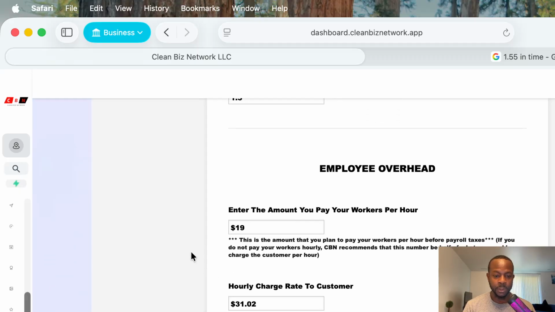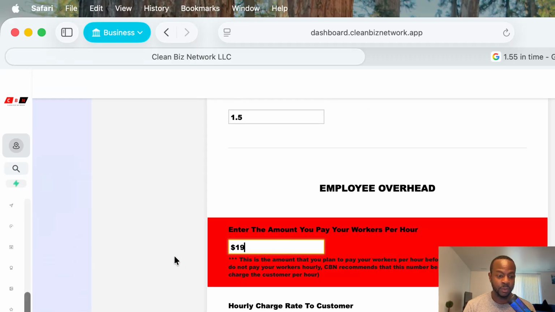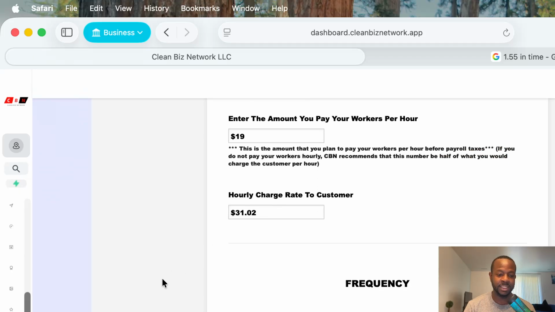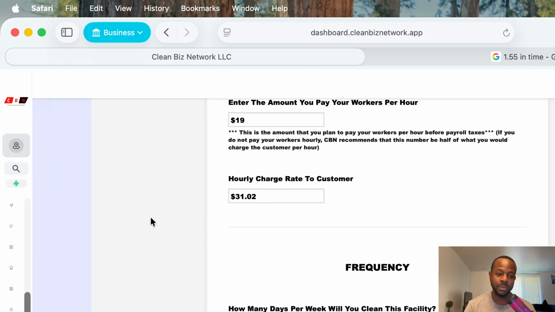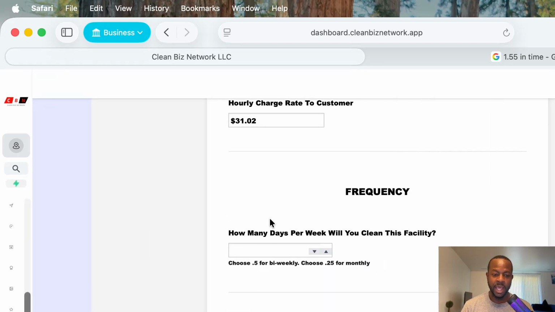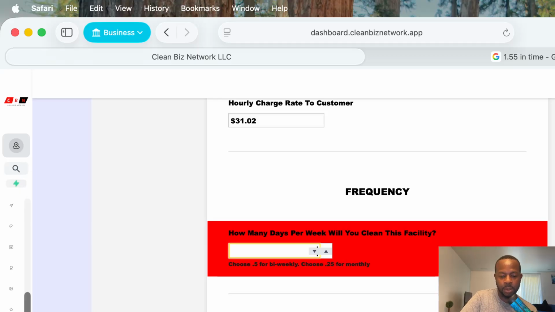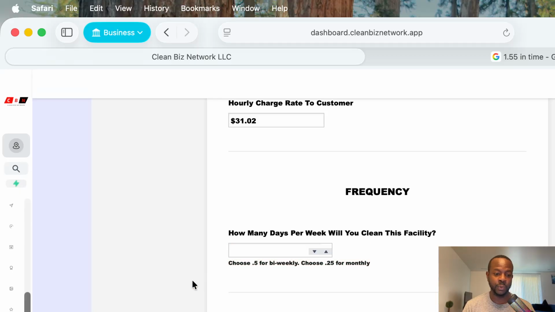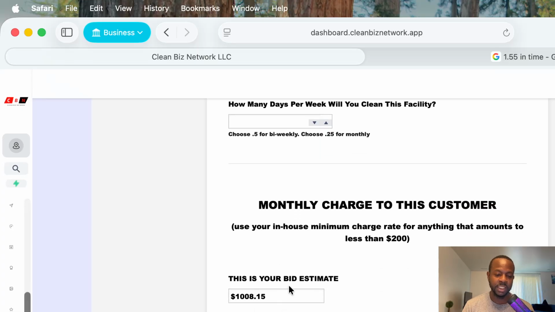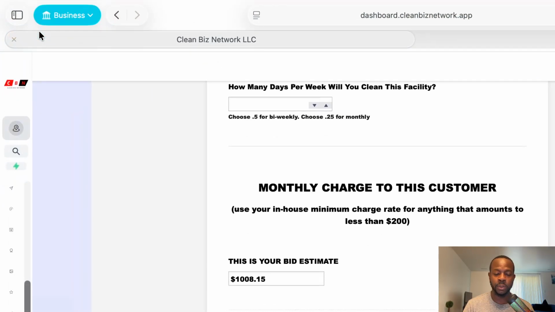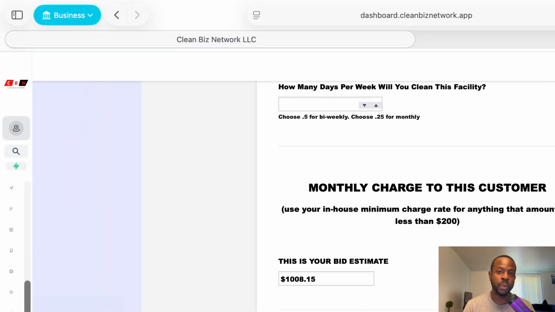Then, like I said, you just enter how much you're going to pay your staff. Let's keep it at 19. Hourly charge rate to customer, we won't mess with that right now. The only time you mess with that is if you want to change your percentage of profit, if you want more profit or a little less. How many days a week? You can't see it, but I put 5 days a week in there. So this is your bid estimate right here. This is what you will put on your proposal when you send it to your prospect.